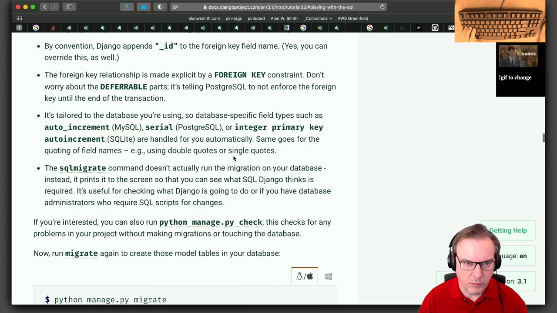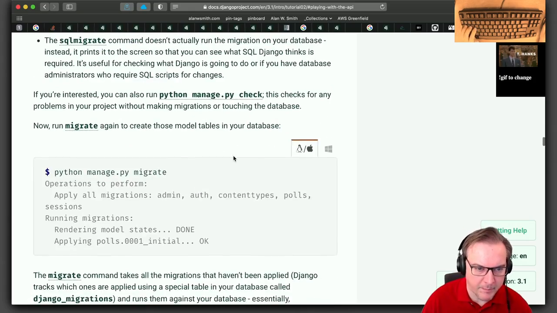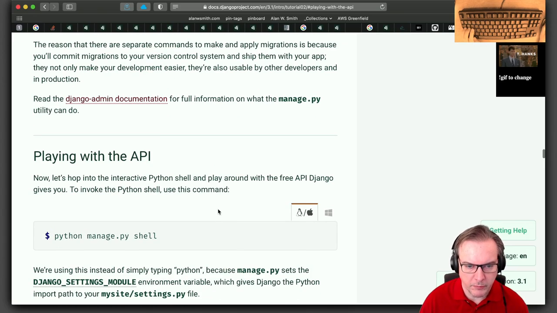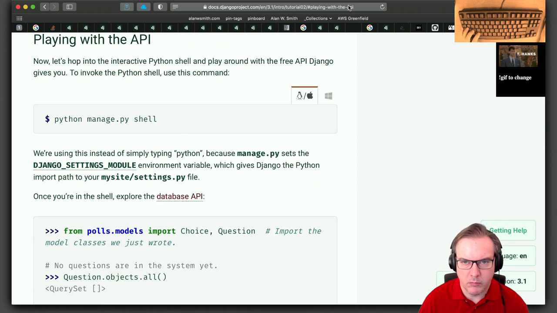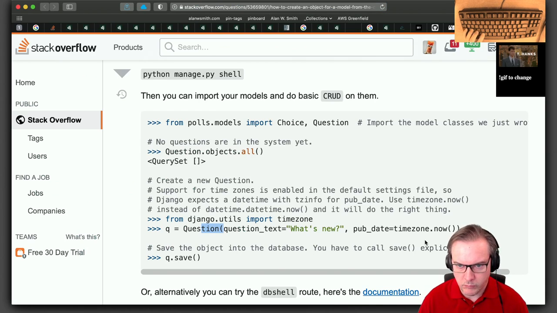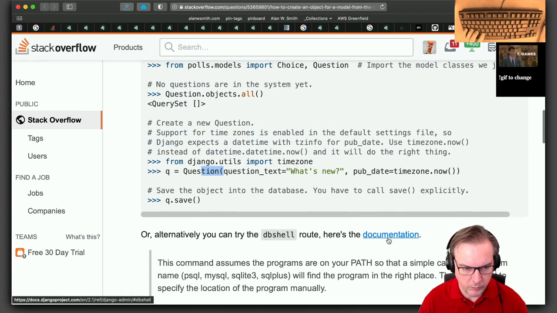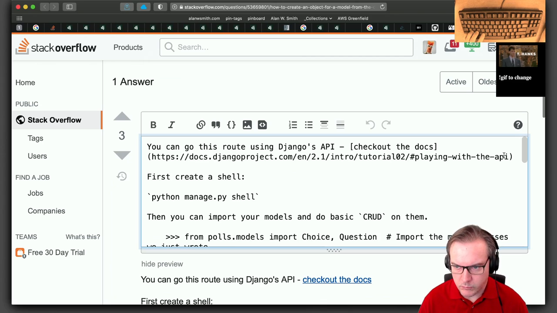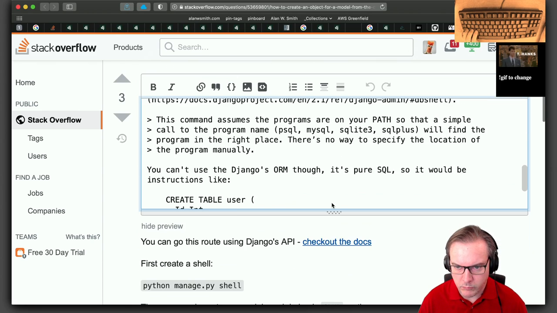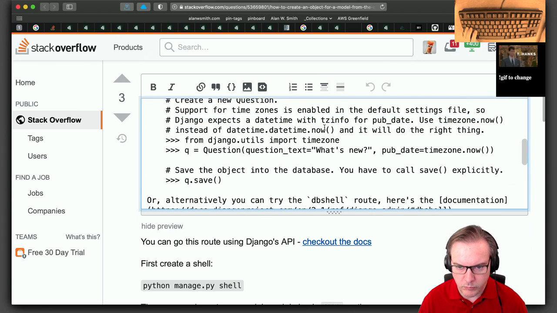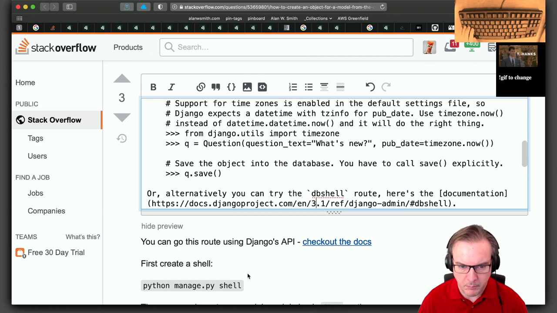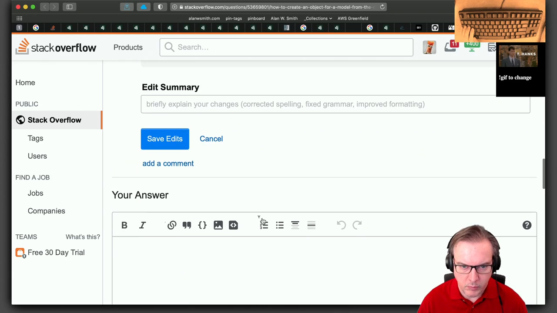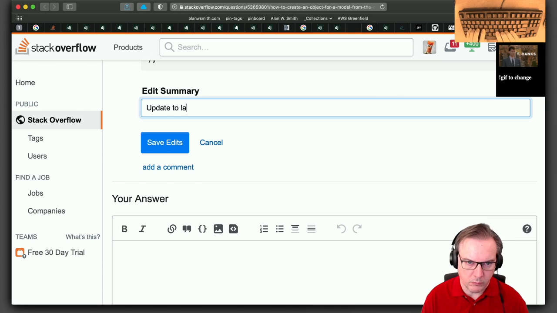Same thing. Okay, we won't worry about that. Oh, there it is. Playing with the API. It's right here. Is that also going? Do we show? Let's edit this. So just going to 3.1. Oops. 3.1. Update to latest version of Django.